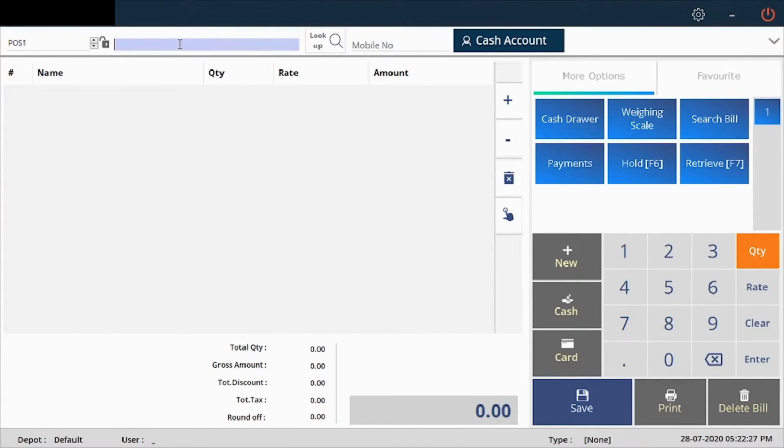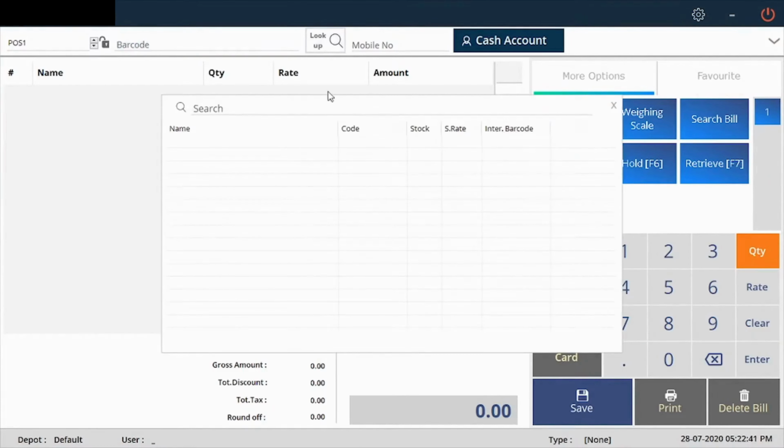You can either enter the product code here or directly scan the product using the barcodes from this column. Or else if you want to choose the product, you can make use of this lookup function. Once you press it, the name, the code, stock, sales rate and the international barcode of the product will be shown here. You can mention any of these criteria and search the product over here. You can either enter the international barcode or the product code or the name, anything like that, and then choose the product from the grid.